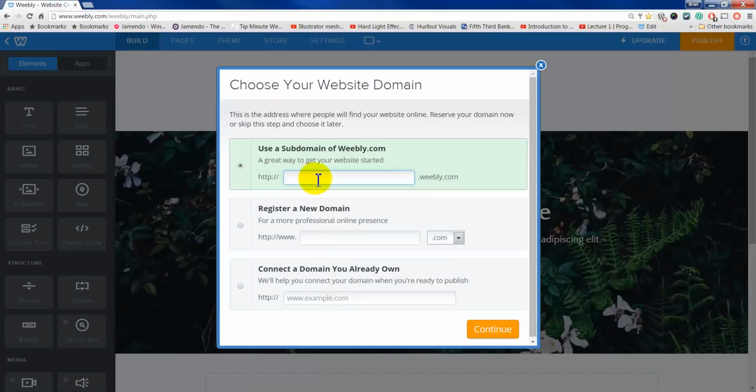Now for the subdomain, I can just call it whatever I want. I'm going to make this more of a portfolio, but it really will be the same as any type of website you make. So I'm going to call this Mr. Smith. Oop, it's taken. Mr. John Smith 12. Sure, okay. Mr. John Smith 12.weebly.com.